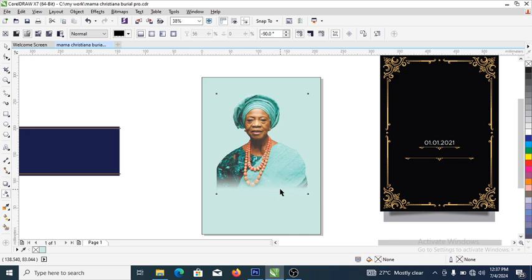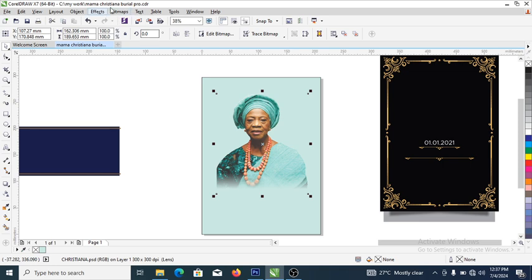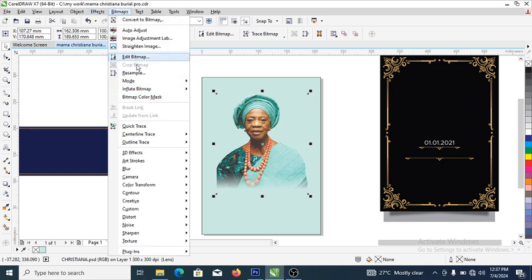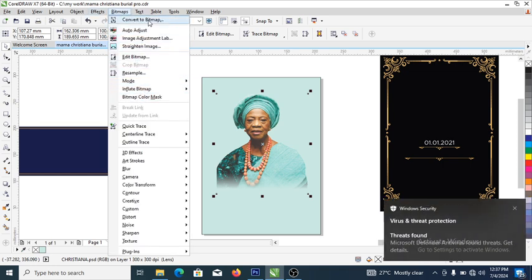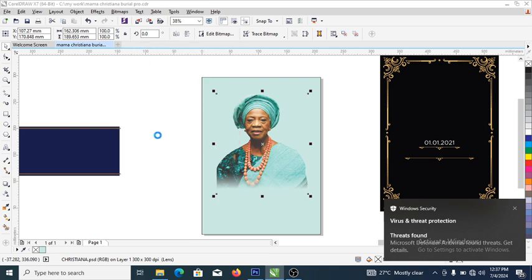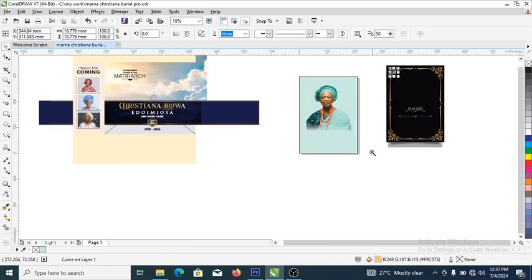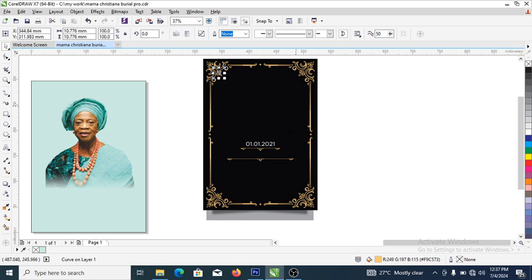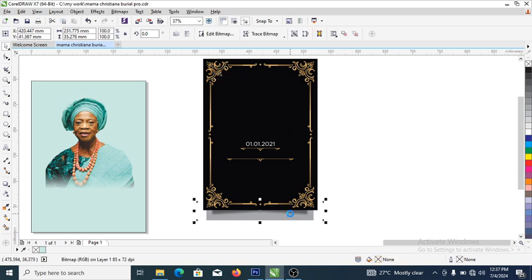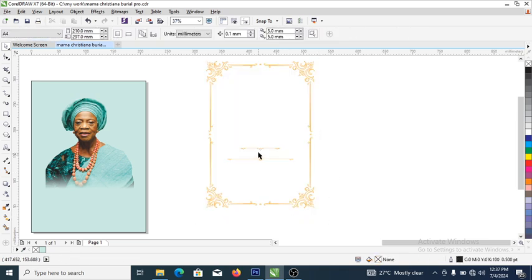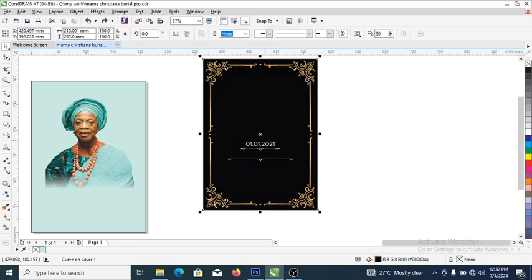Good. Then you go ahead and convert it to bitmap. Convert to bitmap, then you hit OK. Good. So what we're going to be doing, we are going to make use of this flora right here. So let's delete the background. Before we delete the background, let's delete the date at first.